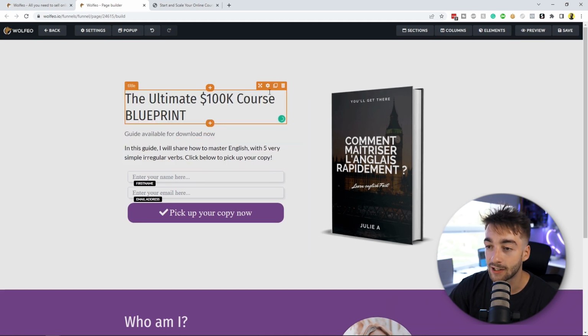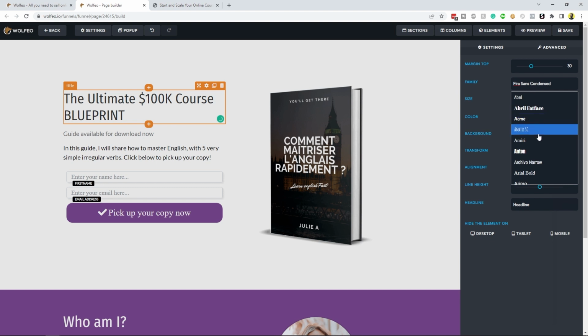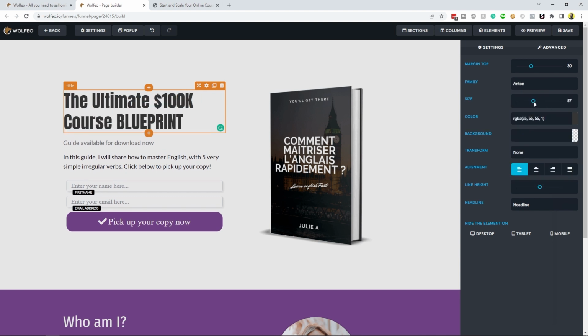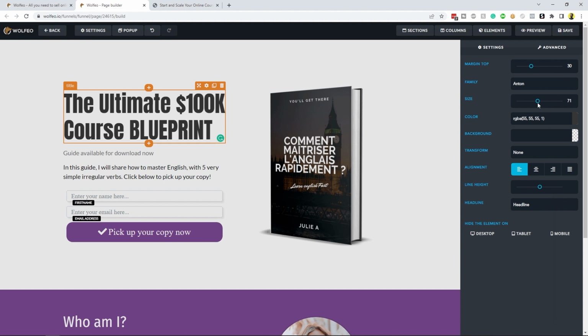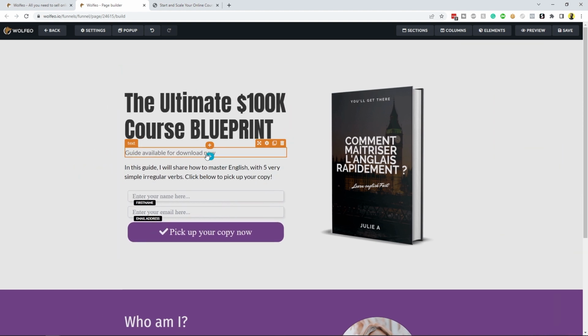What we can do from here is click on the settings button. We can change the font to whatever we want. So let's do that. You can also change the color. Let's make it nice and big. And then here you can say guide available for download now.